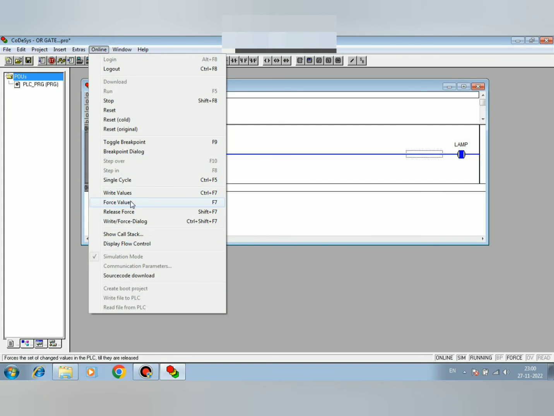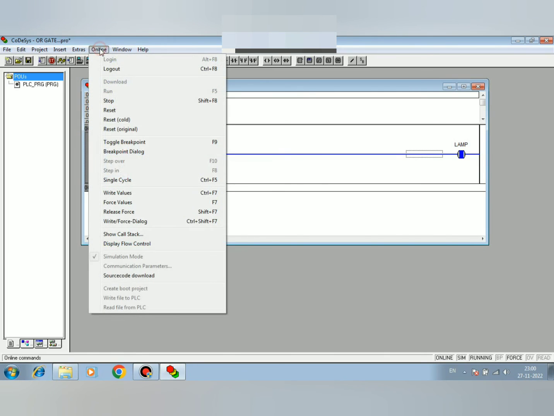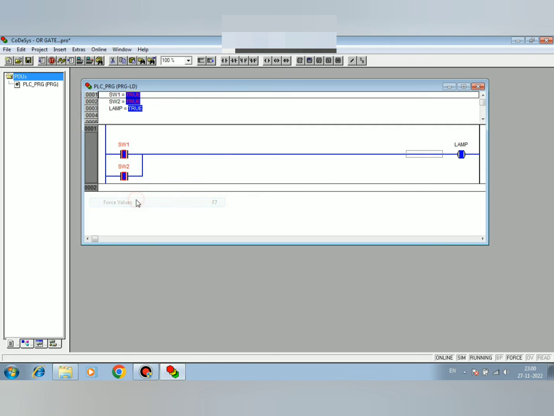So this is a very basic and very simple ladder program in the world of PLC. These are our basic gates: AND, OR, NOT, like this. In our previous video we have seen the same thing for the AND gate, and now this is for the OR gate, correct?